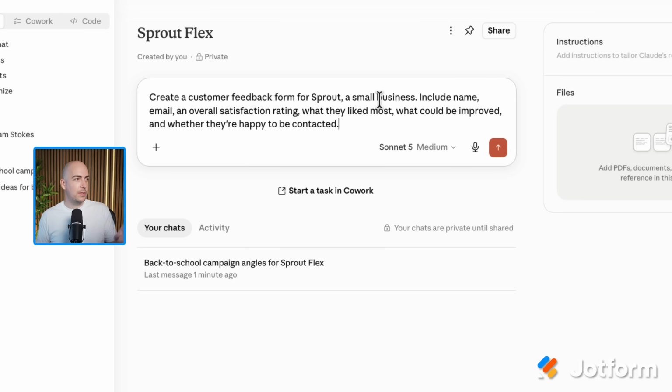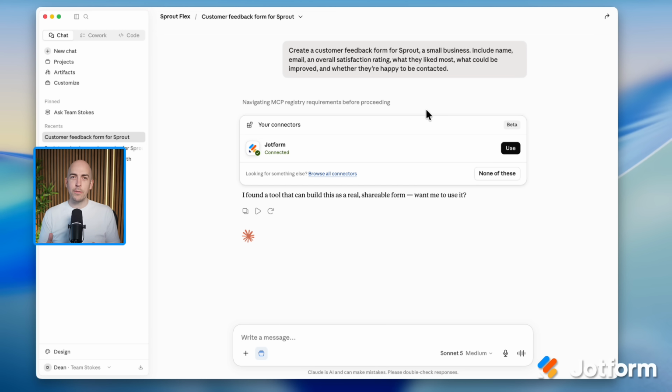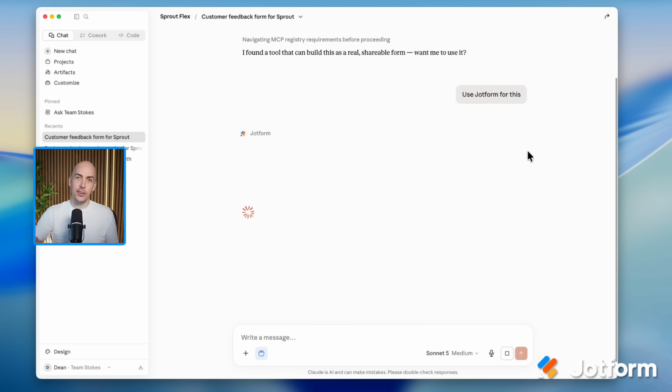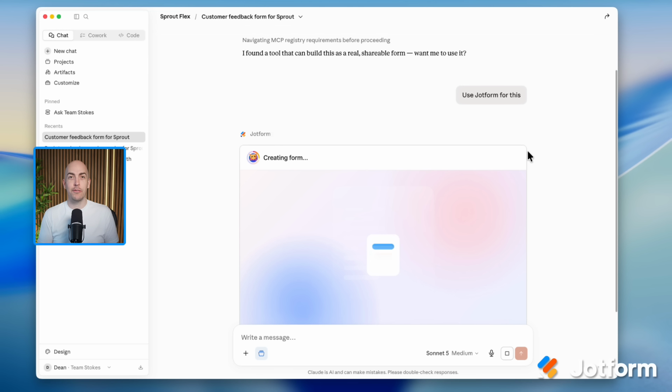So I've got a simple prompt here that says create a customer feedback form for Sprout, a small business. Include name, email, and overall satisfaction rating, what they like the most, what could be improved, and whether they're happy to be contacted. I'm going to submit that. And Claude thinks for a moment before saying, oh, I think I can use Jotform to do this. So I click use, and now it will take my prompt and use that to build a form directly in Jotform without me needing to go to a separate website or go and do anything myself. It's going to come back with the result after it's created it.